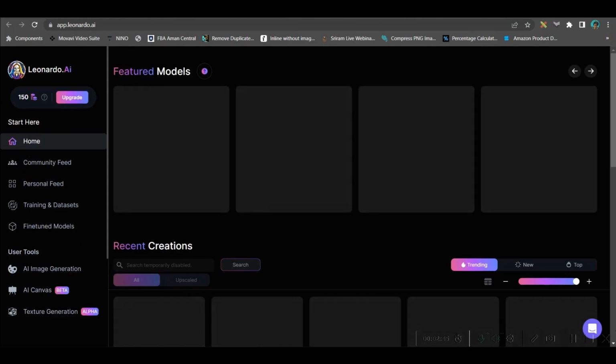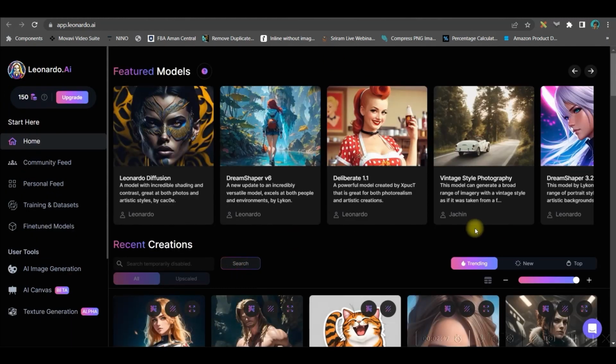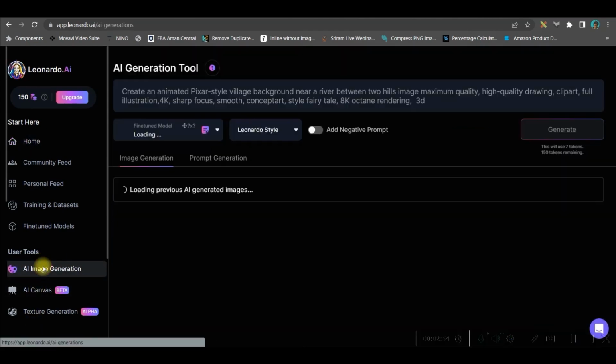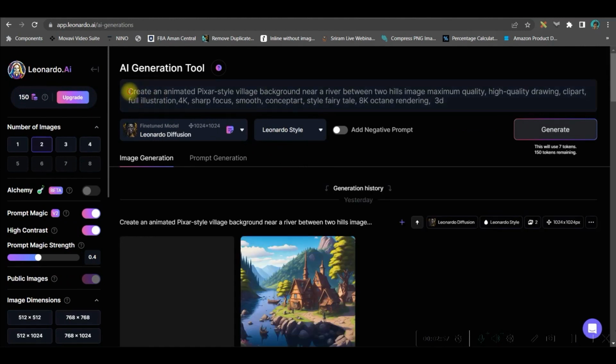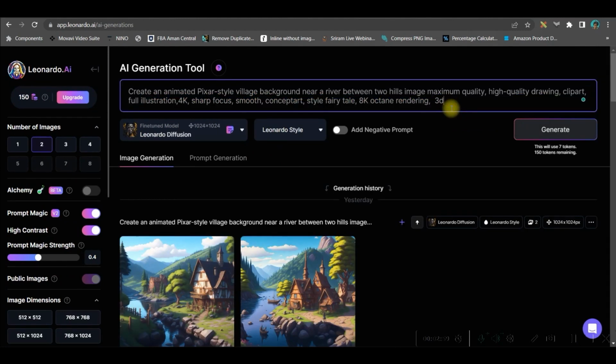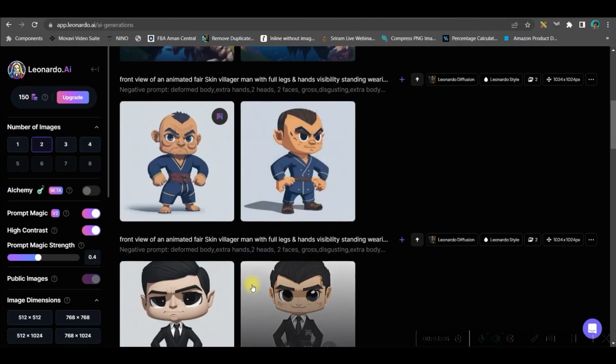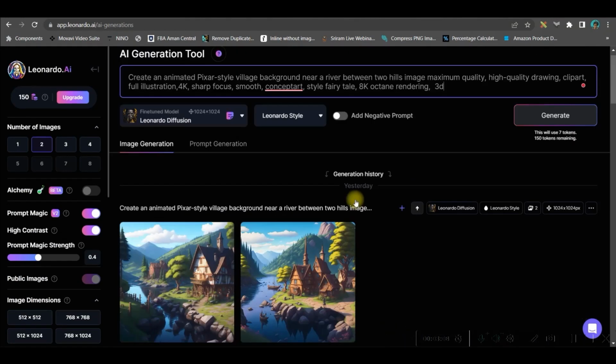Once you access your account, this is the dashboard which will open up. Now we will have to go to in the left hand side from bottom third option, AI image generation. Come here, and here you will have to paste your command. Now if you want to know what exactly is the command which I have used to generate my background images and other characters, you will get that in the description box below.